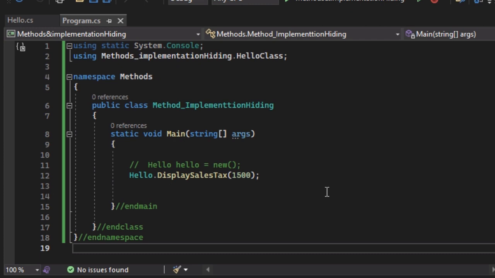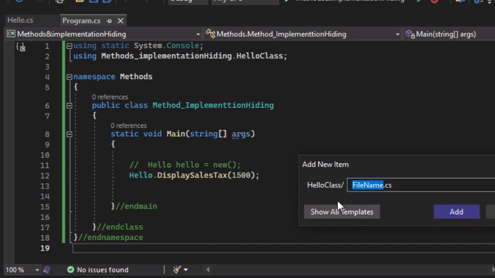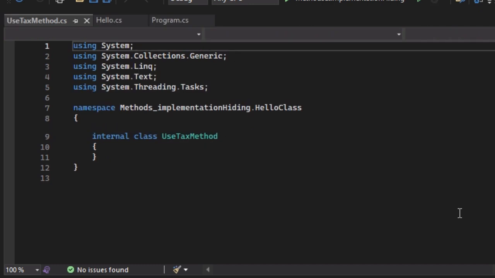Another thing that I want us to do is, that is very much fine. We have been able to do that. And then one thing that I want us to do now is to create another class. Let's go inside of this and create a new item, and we will call this class UseTheTaxMethod. All right, let's just create it.